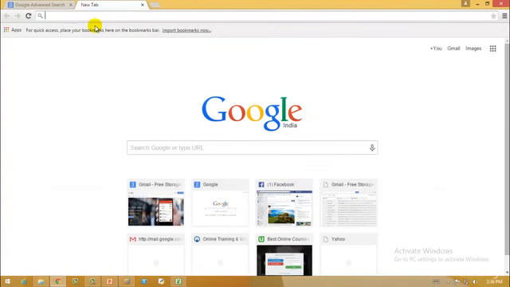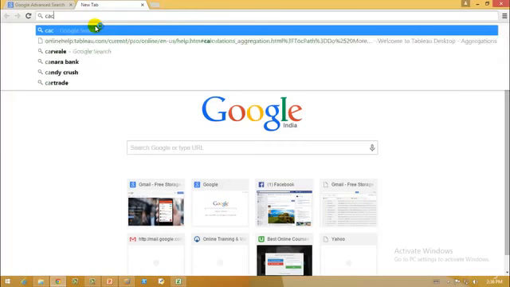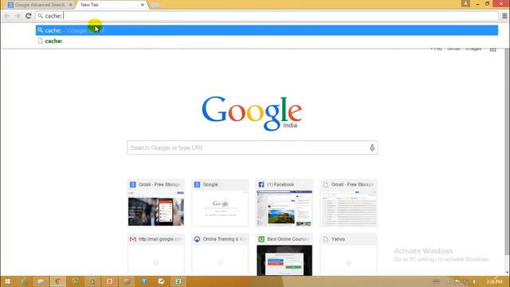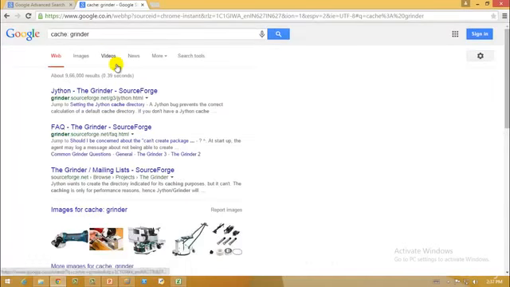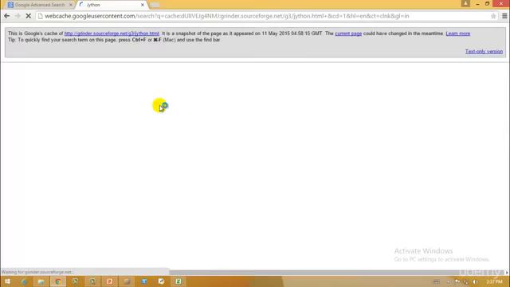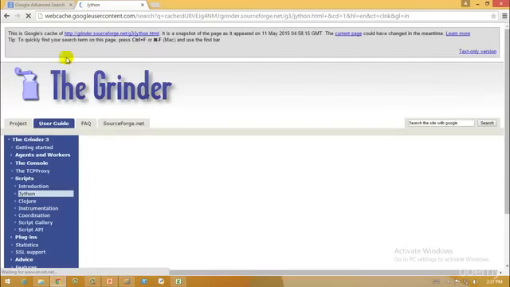You can also use the cache query, and I'll show you. Let's say cache: grinder. So I'll get all the results. As you can see over here, we have a small tick mark, and if I check the cached web page, it will take me to the cached web page that was used previously.